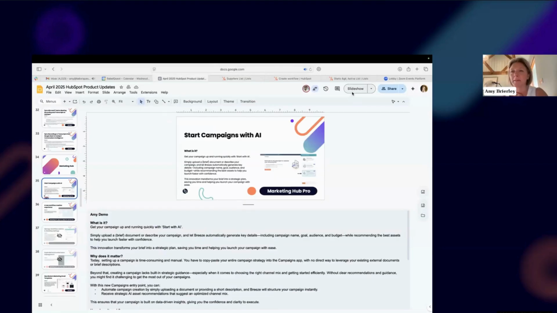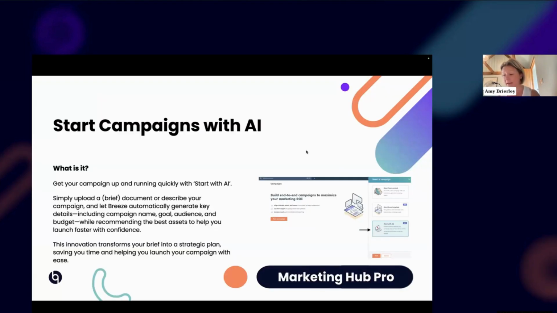Apologies. Right, starting campaigns with AI. So basically in your campaign, you can simply upload a brief. You click start with AI, or you can just describe your campaign and insert key details, so things like the name, the goal, the audience, etc. And then you can also recommend assets, and then HubSpot will automatically start your campaign. So again, a great deal of time saved with this.